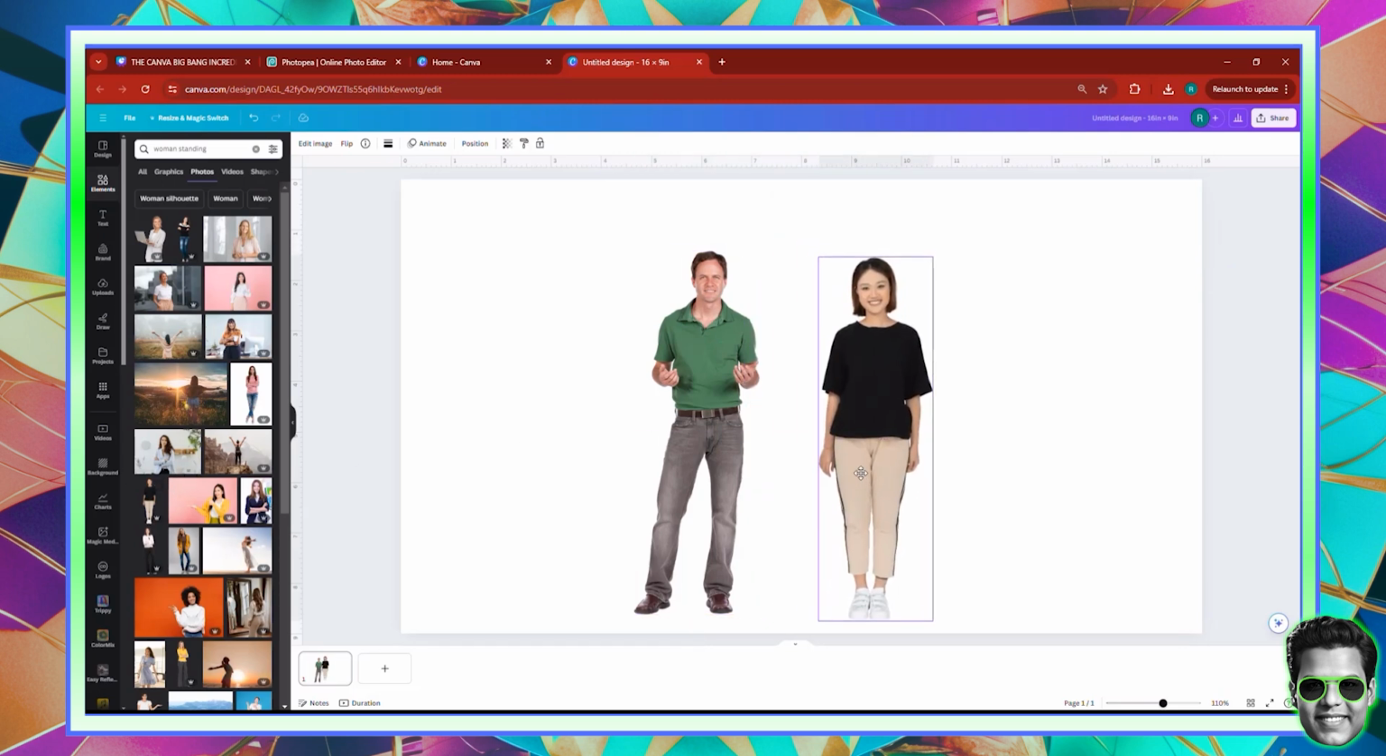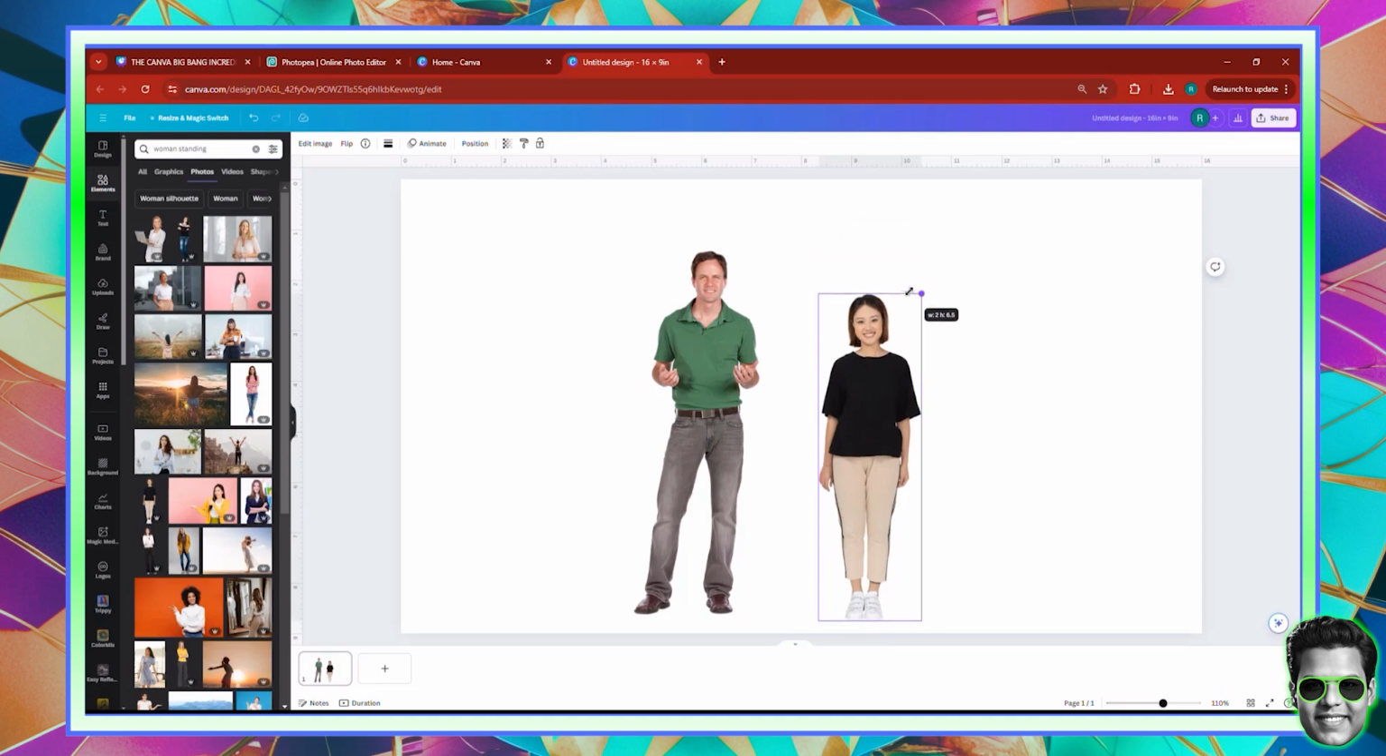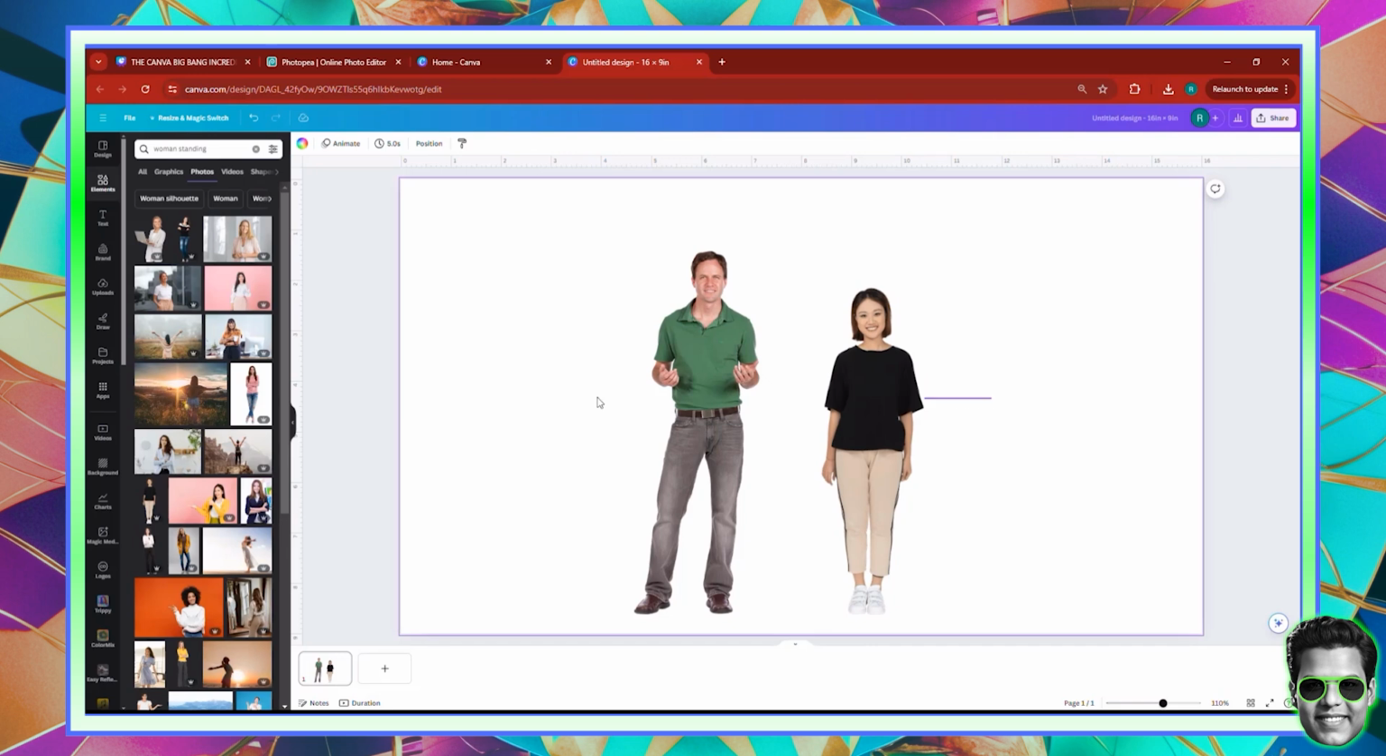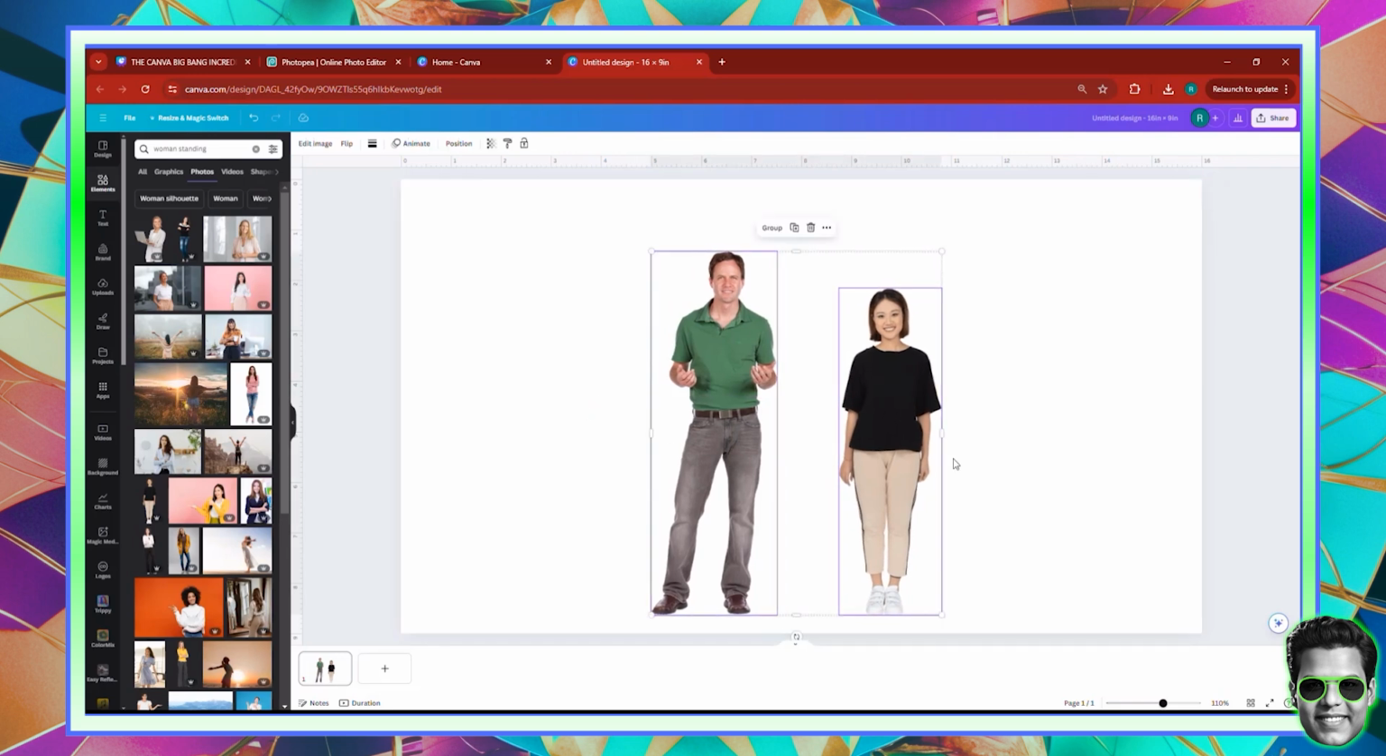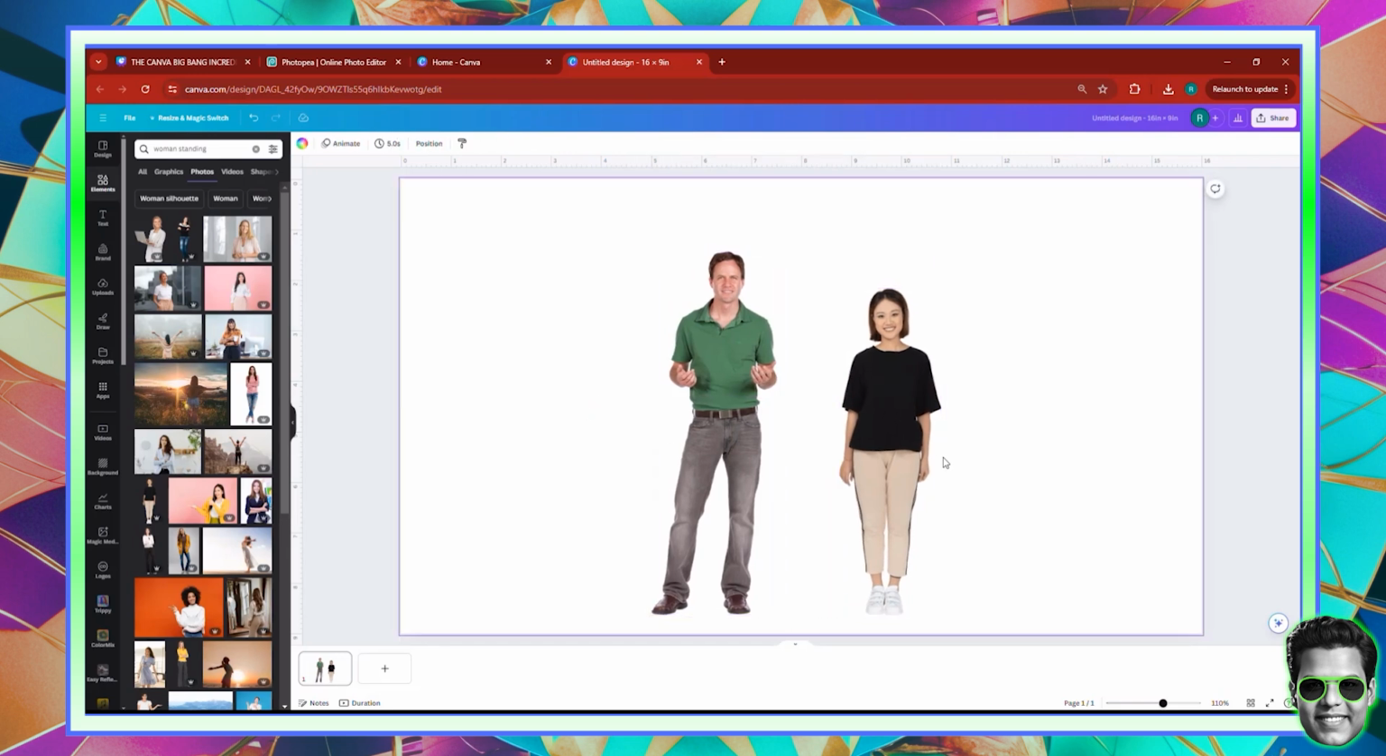Otherwise, we can just simply do our own. Now, to make this seem a little bit more realistic, we can just try to reduce this down to make it look a little bit more realistic and believable. And now we have two particular pictures.